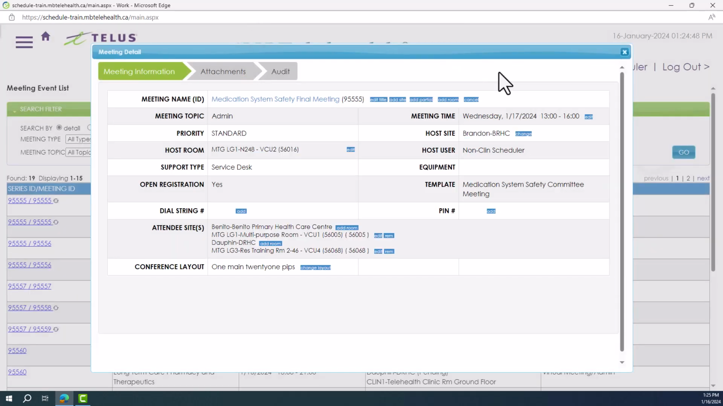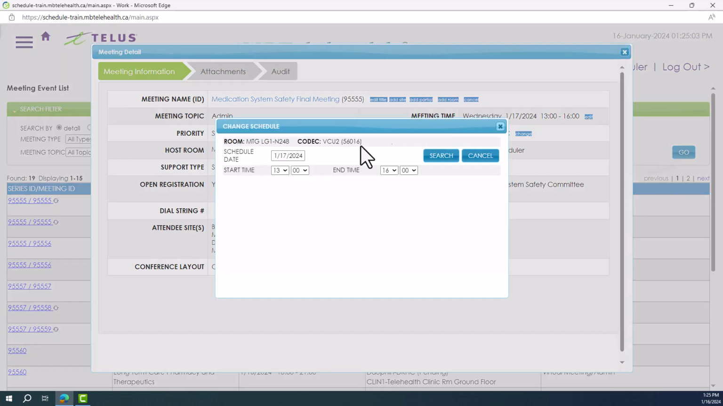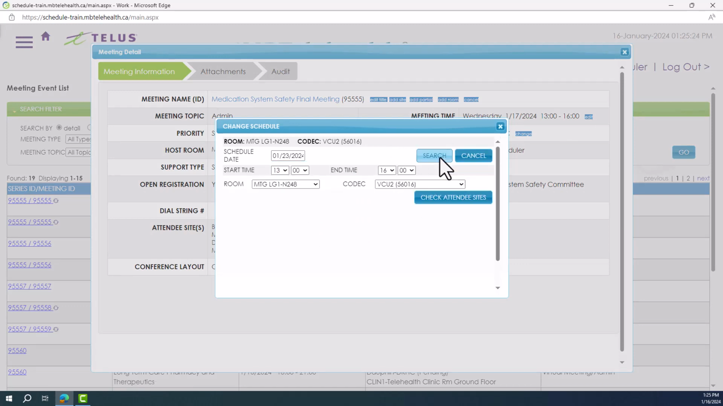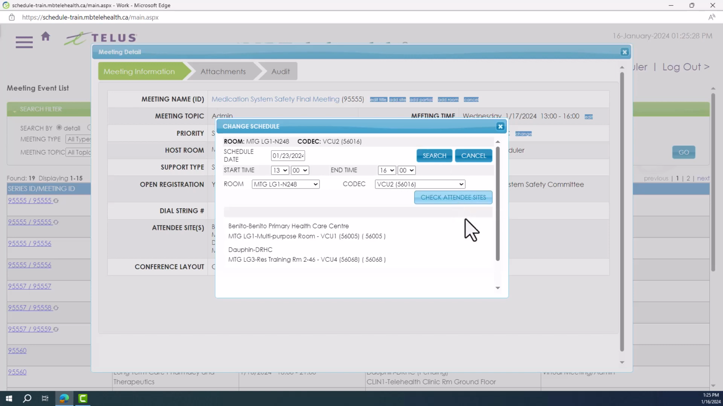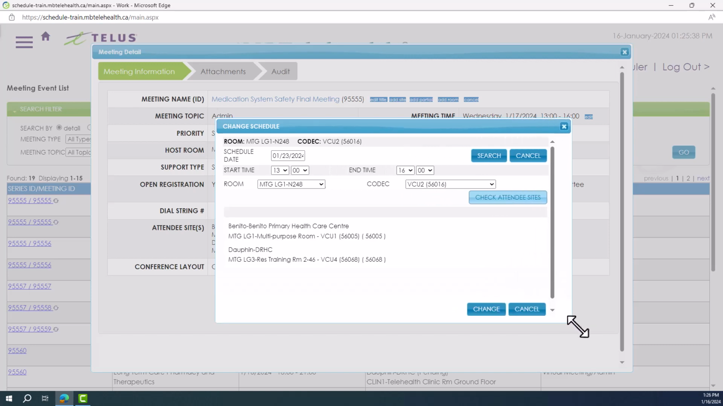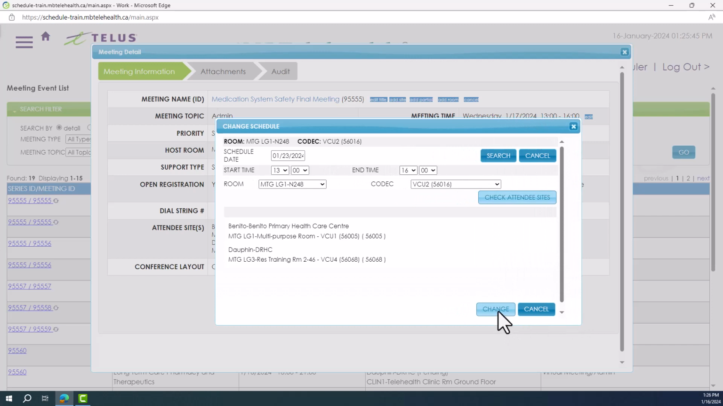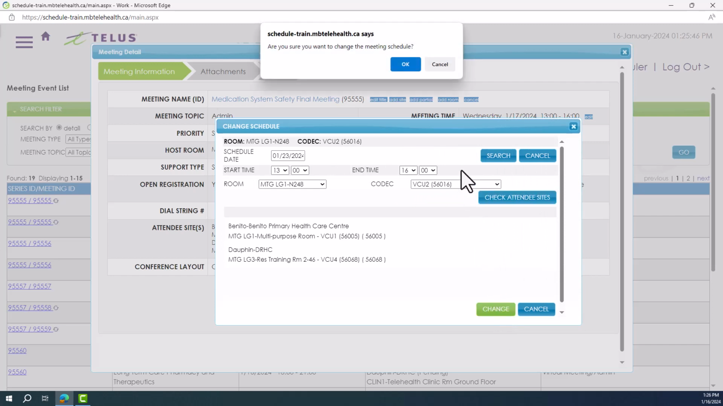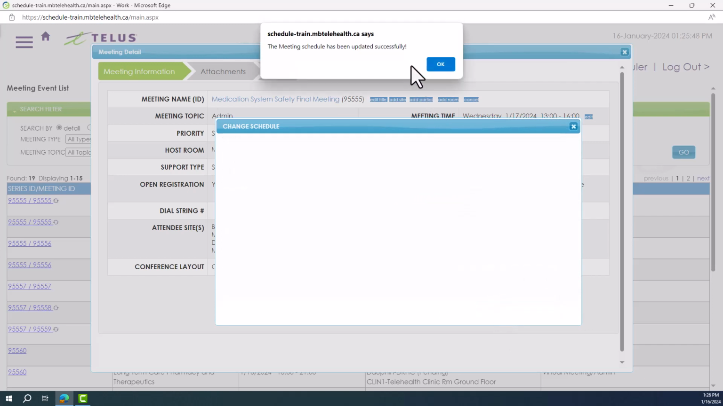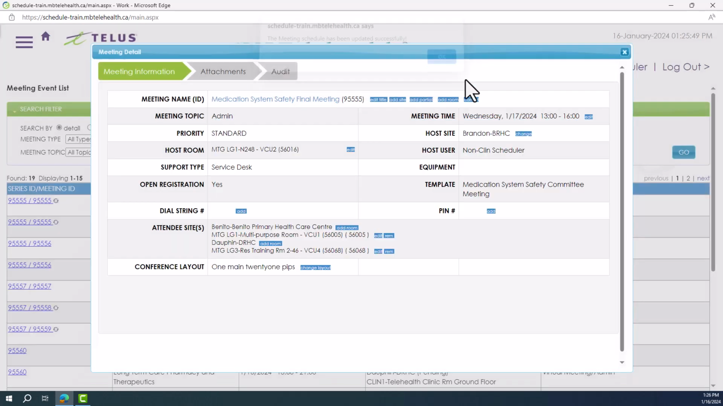To change the date or time of the event, click Edit in the Meeting Time field. Select the new date and time and click Search. Click Check Attendee Sites to make sure all are available. You can drag the window borders to save you from scrolling. Then click Change. Click OK to change the meeting schedule, and OK again on this message.